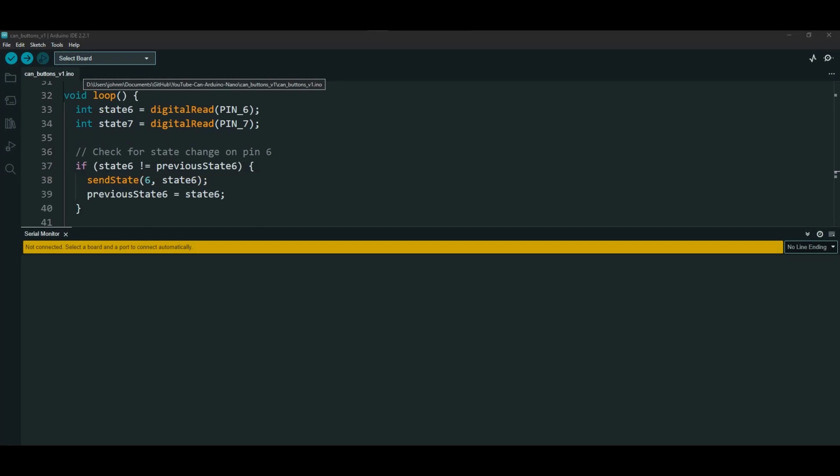The sendState function can be seen to have two parameters attached to it: 6 and state 6. The code will go to the sendState function and carry out what is coded within it. Once the sendState function has completed its required duties, it will return to the void loop and complete the final line, which changes the previous state 6.